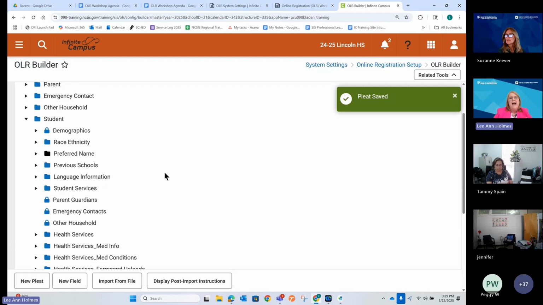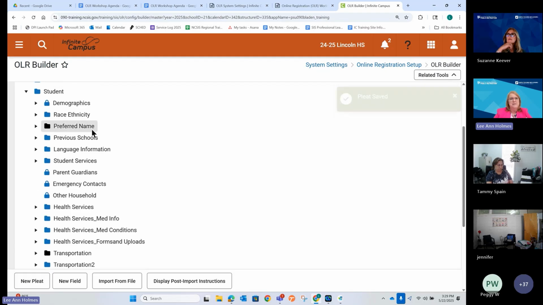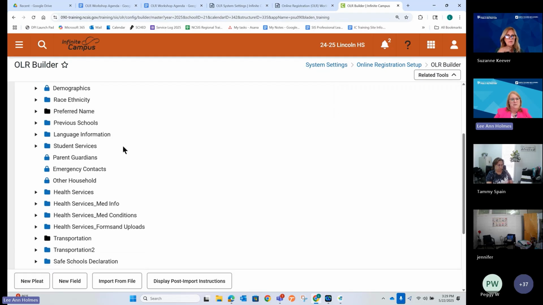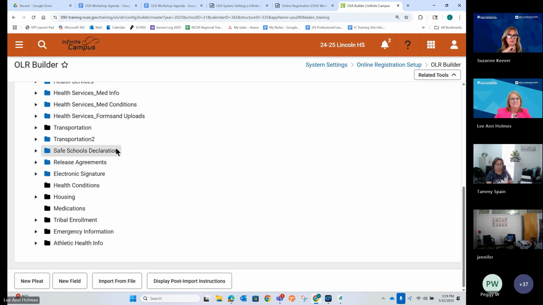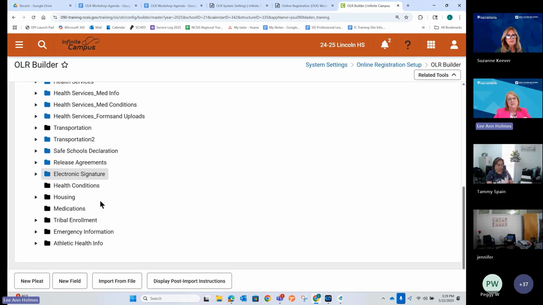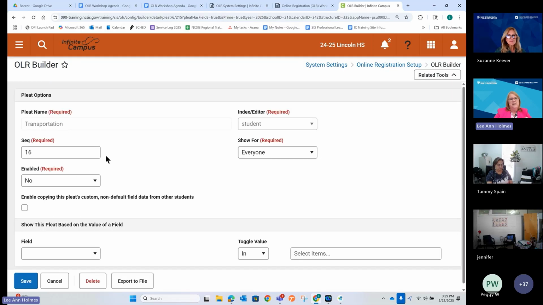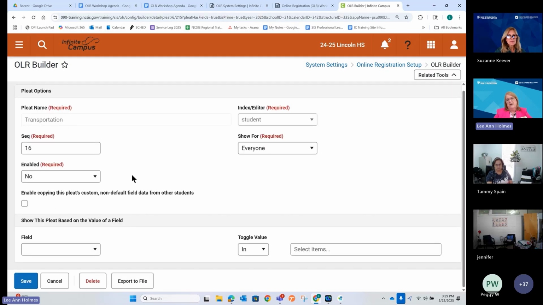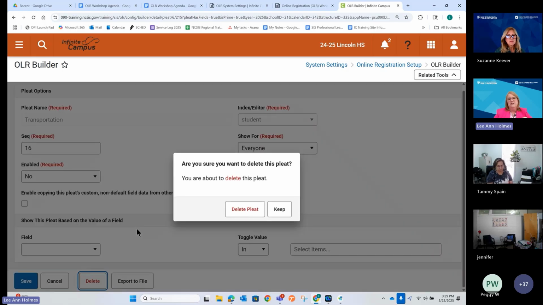Okay. As I'm working with this and I go down, here's a couple that I have. I have transportation on here a couple times because you can tell I've been playing with it. But if I click on this pleat, notice this one's not enabled because I've got another one. But if I know I'm never going to use this one again, I can just go ahead and delete this pleat. Make sure that you are, oh, I got fields attached to it, so it won't let me.